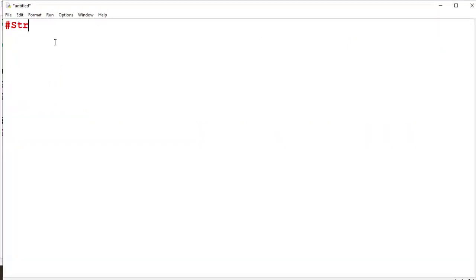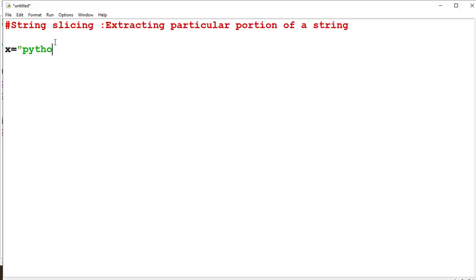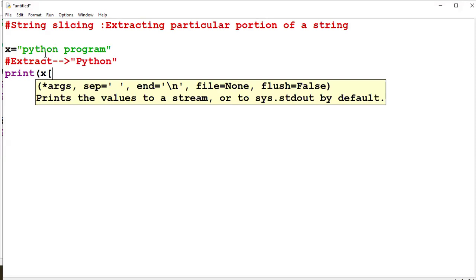String slicing, string slicing. Extracting a particular portion of a string. X equal to Python program. I've taken a string like this. Now I want to extract only Python from this. Extract or print only Python from this. So print X is the string, from that only Python.